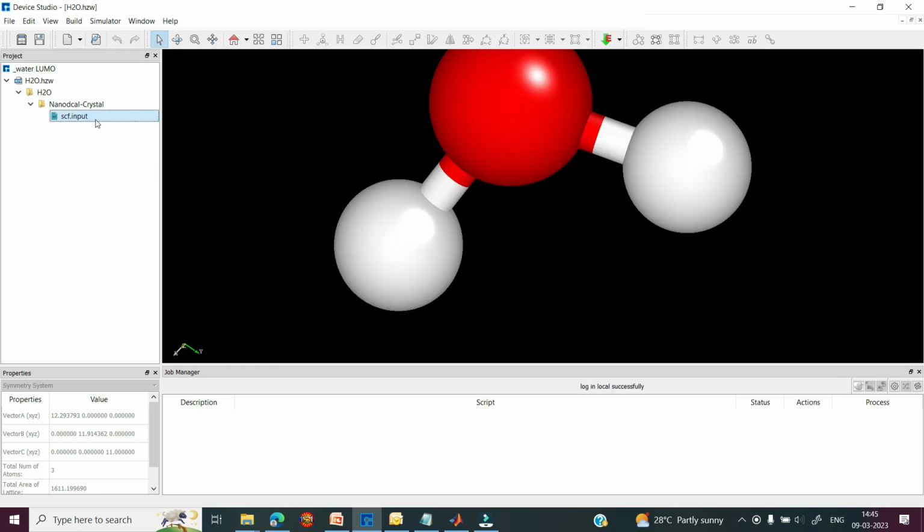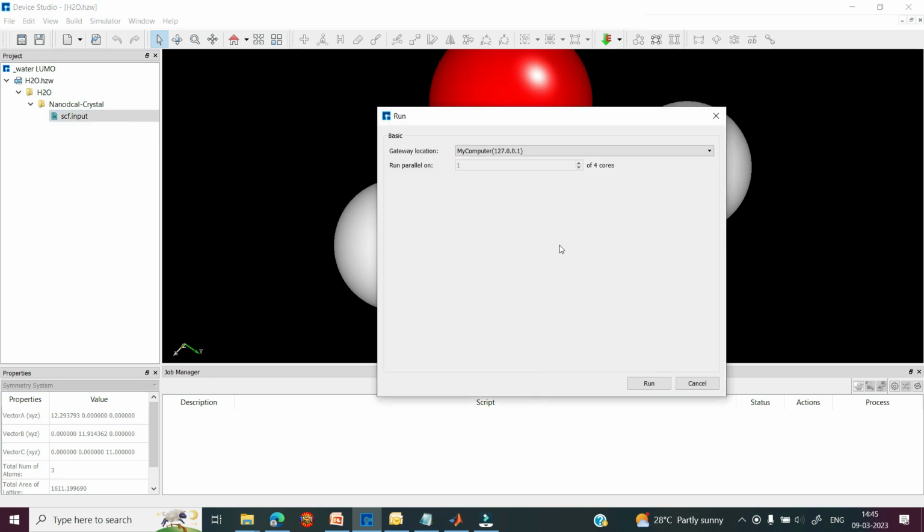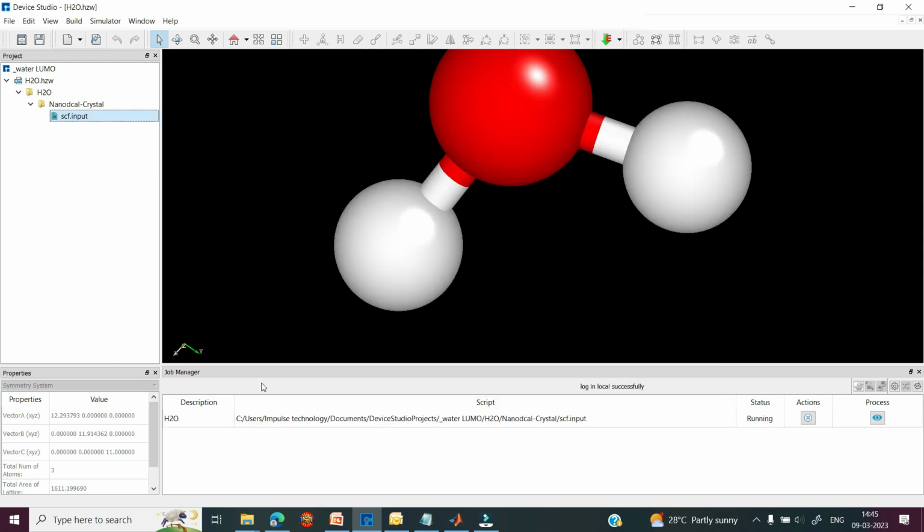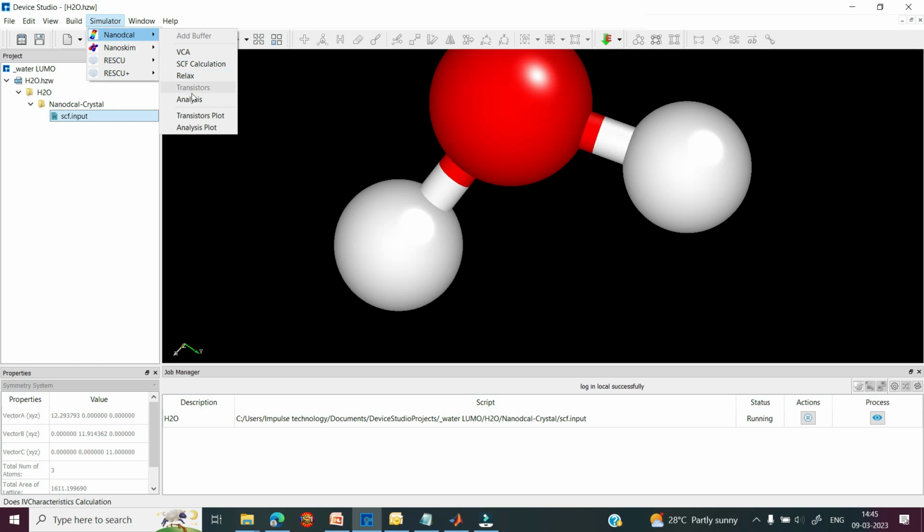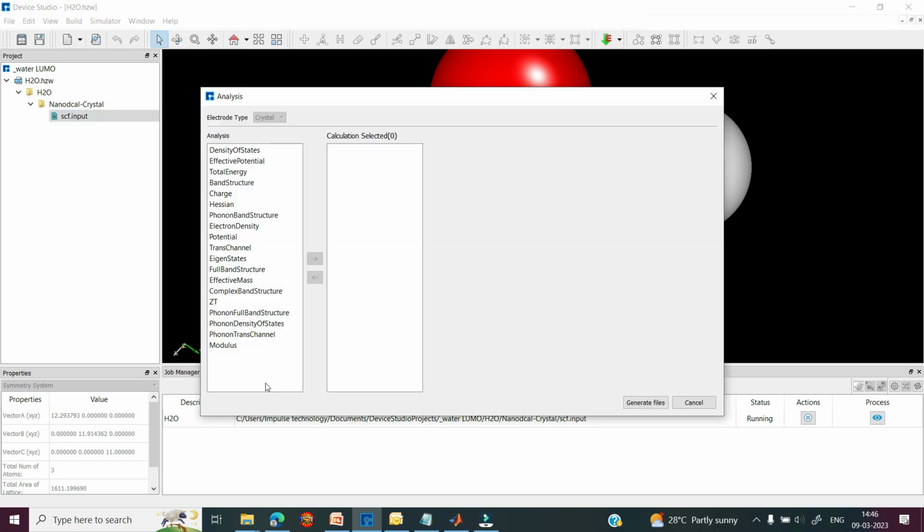You can select this scf.input file, right click, select this run option, and suppose if you want to run this job in parallel, suppose 5 core, 10 core, 15 core, there is no limitation of core, you can define up to 128 core, and then you can click on this run option to run this job. At the bottom of the page you can see this is the job manager where the scf.input file for this molecule structure is in the running condition, and in the meantime you can select this simulator, go to the Nanodcal, select this analysis, and here you can see this is the analysis parameter. As per your need you can define the parameter, and then you can click on this generate file.